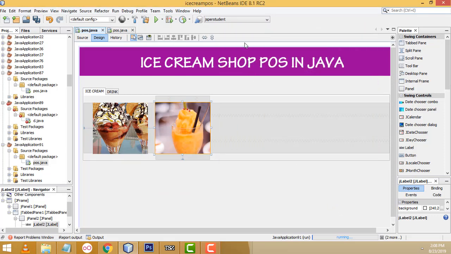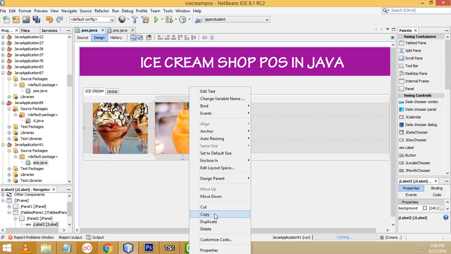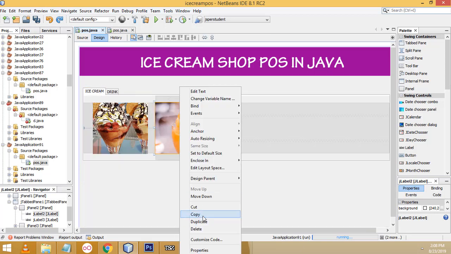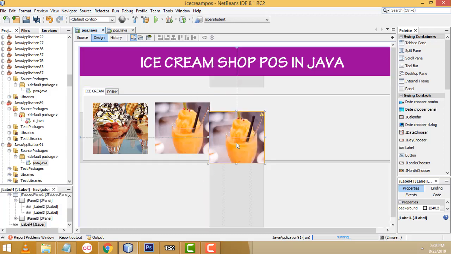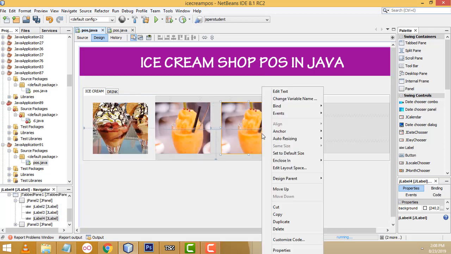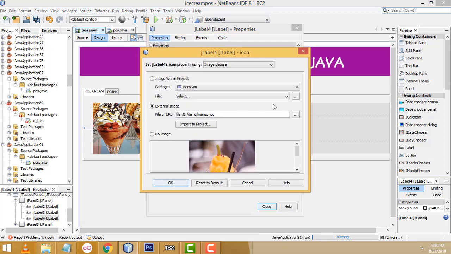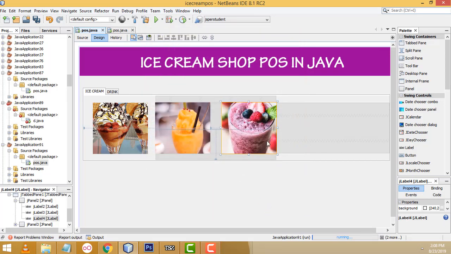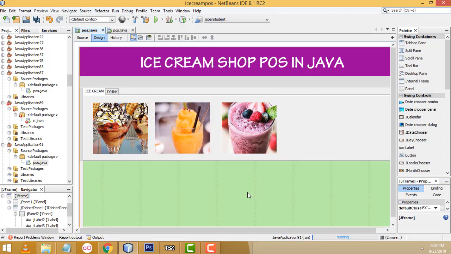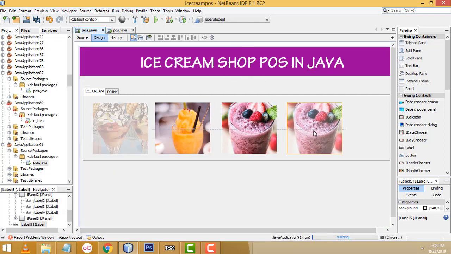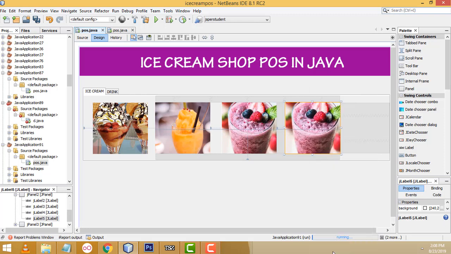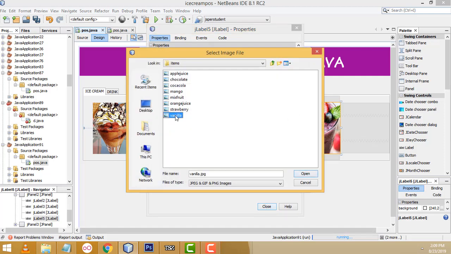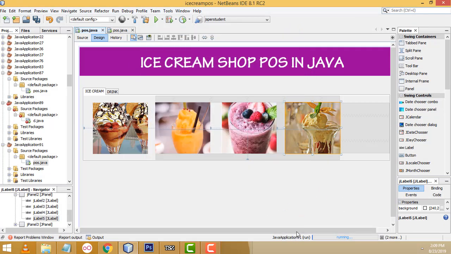Right, perfect. After that again select this one, right click, get the copy, right click and paste, sorry, not here, you have to copy and paste, get the copy here, right. Now this one, properties, icon, you have to change it to mixed fruit, the mixed fruit ice cream. After that same thing, select, copy and paste it, here also you have to change the image, here icon, this one vanilla, click OK. The final one should be strawberry, right?